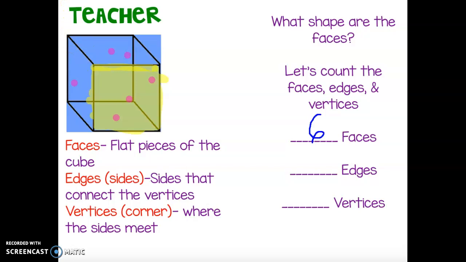So now we're going to count the edges of the cube. So first I'm going to go back and erase all of what we've drawn so that we can count the edges. I will be highlighting the edges with a red marker so that you can see how I'm counting edges. So know that the edges are the same as sides. Sides that connect the vertices.